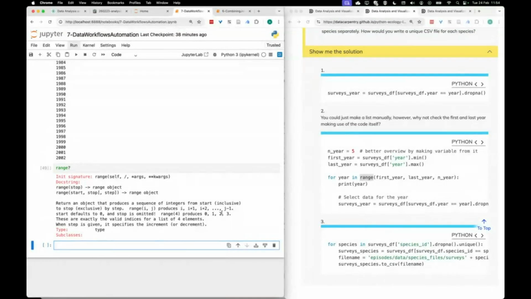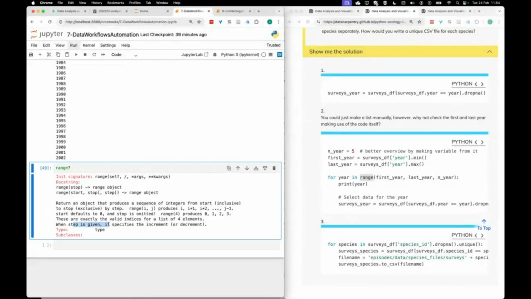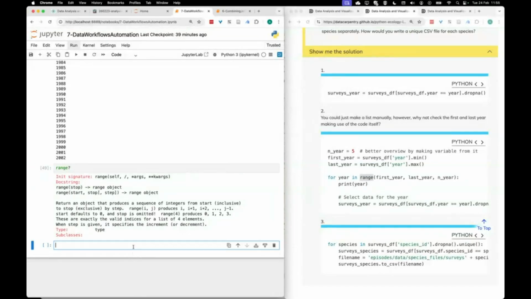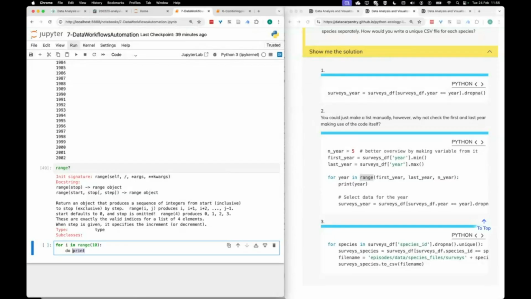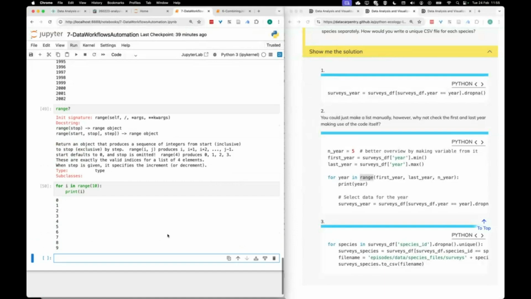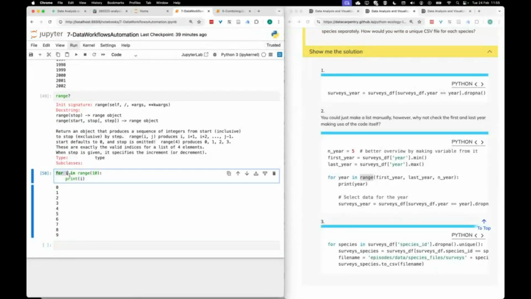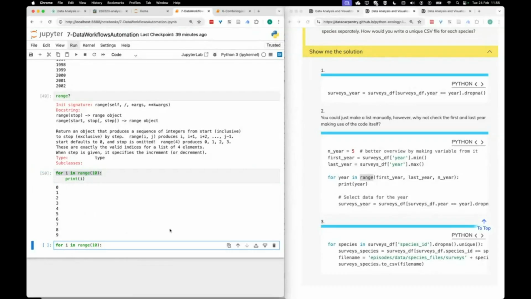The default step size is 1. When step is given, it specifies the increment or decrement from one element to the next. So basically, range returns an iterable object over which you can iterate in Python. So what I can do is for i in range 10, print i. That prints out starting at 0 up to and including 9, so 10 minus 1.